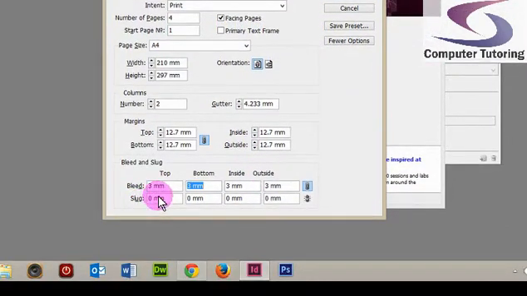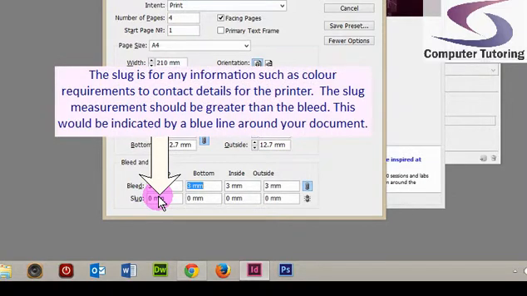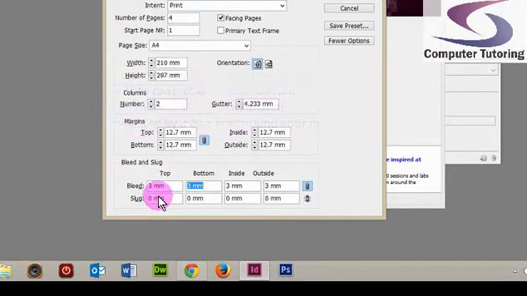The slug is used to print any information on the paper before it's trimmed, so information such as the colours, maybe any email addresses, file names, contact details, all of that type of thing. Special printing instructions you can put on the slug, and the printer will then know about it. If he's got any problems he can contact you, or if she's got any problems she can contact you.